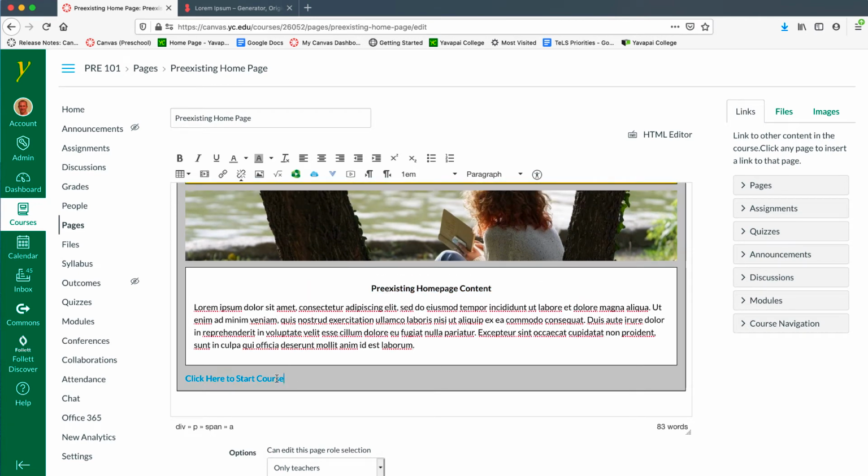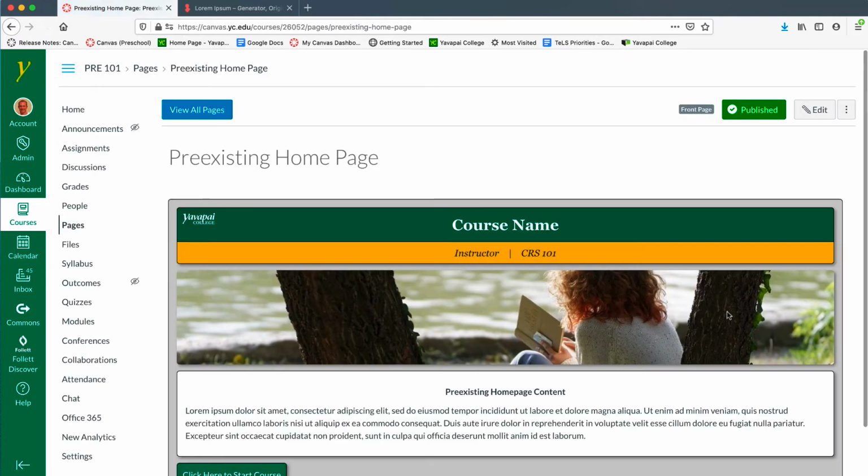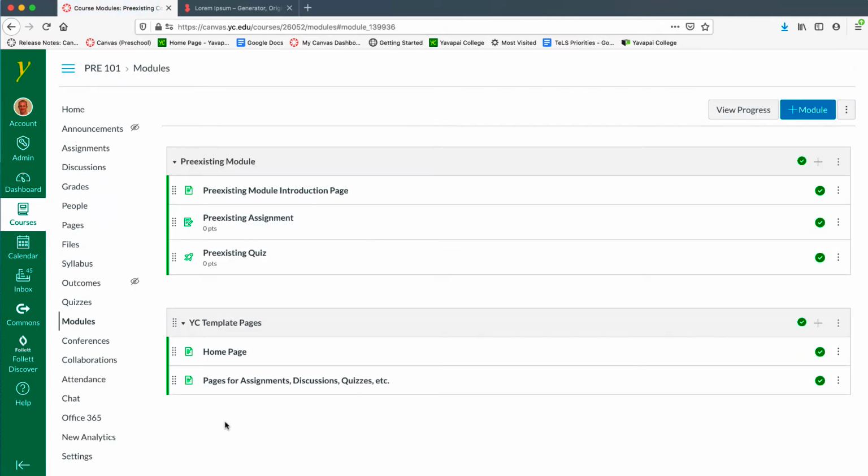The course button is simply a hyperlink. You can select it and choose the page that you would like to point it towards. Then save. You've quickly created a home page with a functional button that takes your user to the Modules section.